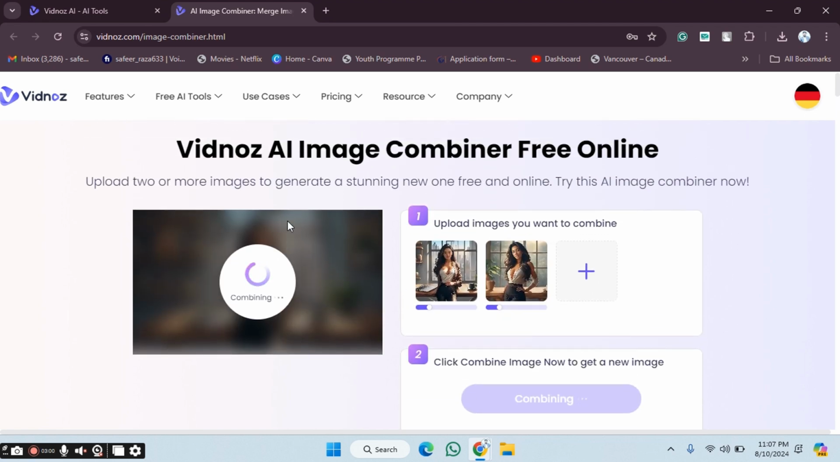So as you can see, it's loading. We have to wait for a few seconds until it generates the image. It's up to your internet speed. If your internet is fast, then you will get the faster result. In this way, you can create a combined image on the Vidnoz AI website.